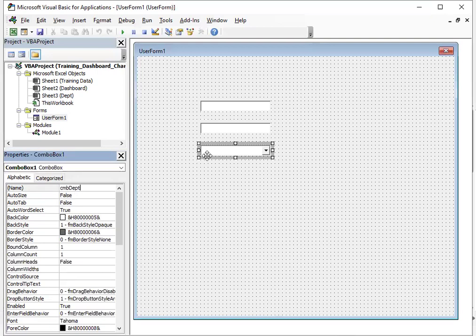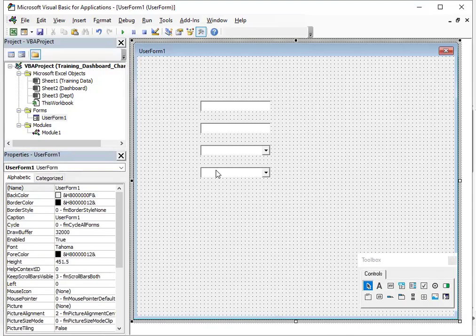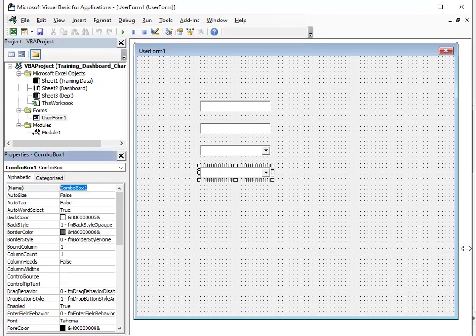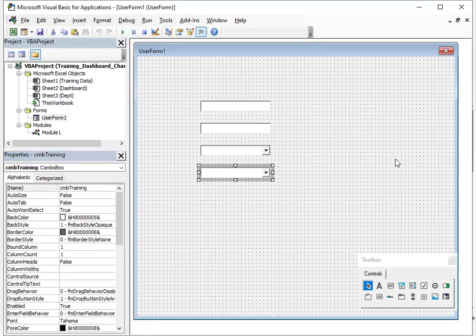Okay, I'm gonna copy this, Ctrl C, paste. So this would be our fourth box. All right. So the name of this would be CMB training. That would be our second CMB. And then again, I'm gonna copy and paste. Okay, and this would be our third CMB.